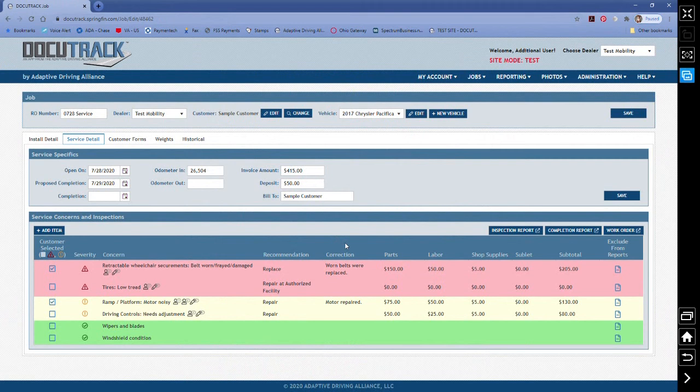Once the report has been reviewed with the customer and the transaction is completed, you will want to close the service job so that it no longer displays on the Open Jobs dashboard. Closing the job is simple. In the Service Specifics box, you will enter the completion date by selecting the calendar icon and selecting the date of completion. You will also want to enter the odometer out reading. Then select Save.